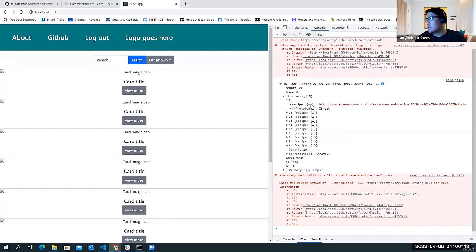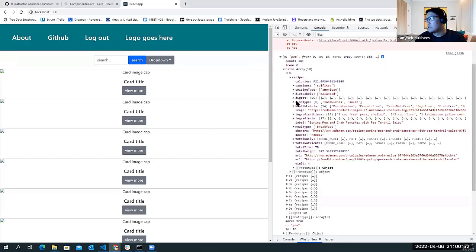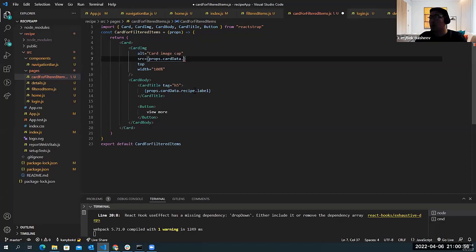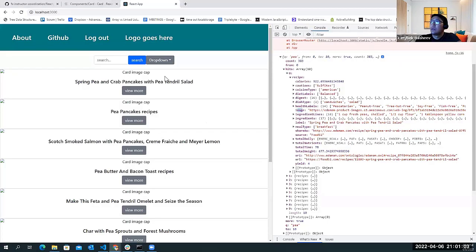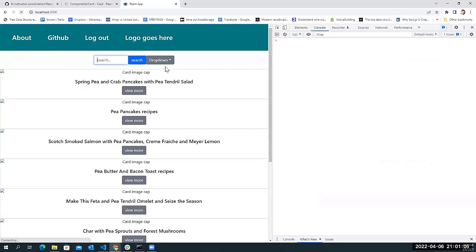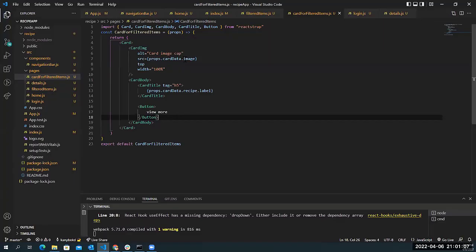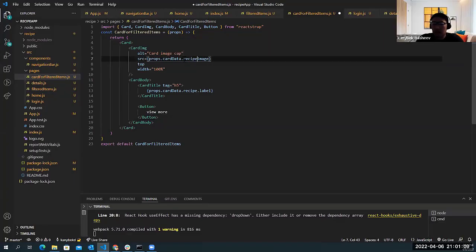Inside recipe we have a bunch of properties. So we need image and then label. So that's why I'm putting here recipe first and then label, and then here image. Okay, that's it. Let's see now. I forgot recipe.image. Yeah, perfect. Recipe.image.